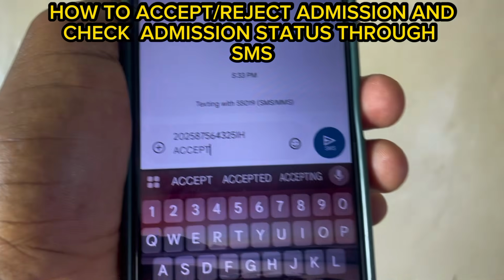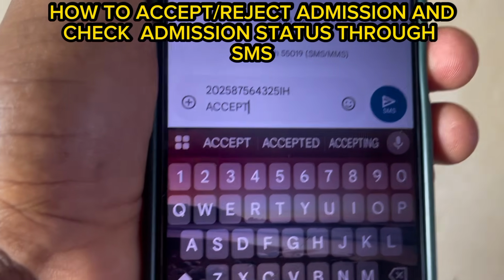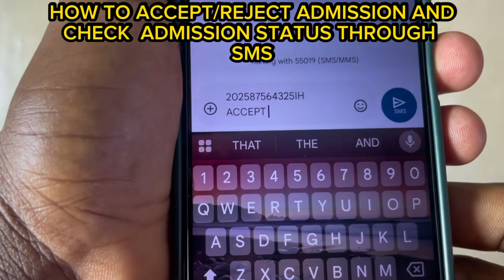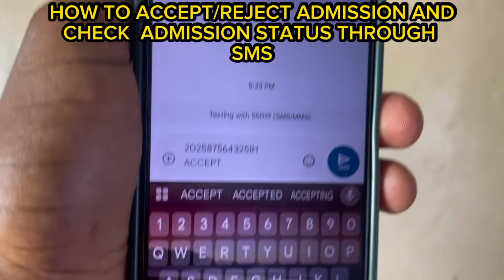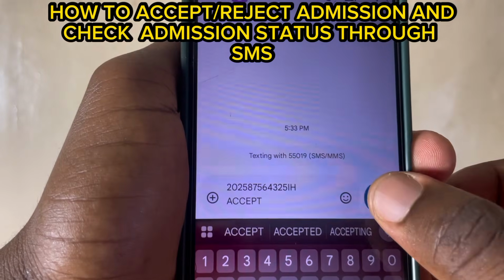Accept. You see the way I type accept. Now look at this accept. Don't space it. Do you see? Don't space it. So delete it like this, then let it be like this. Then you are going to send.